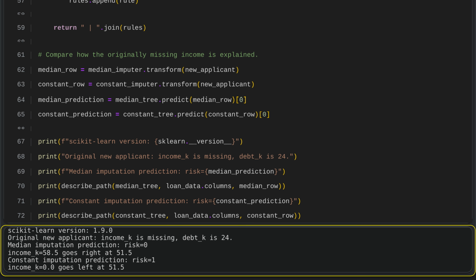This script shows that the way missing values are filled in can change both a decision tree's prediction and its explanation. Using a small loan risk dataset, it compares median imputation with constant imputation for a new applicant's missing income. Each imputed version leads to a different decision tree path and can produce a different risk prediction. The main point is that missing value handling can directly affect model outcomes and how those outcomes are interpreted.